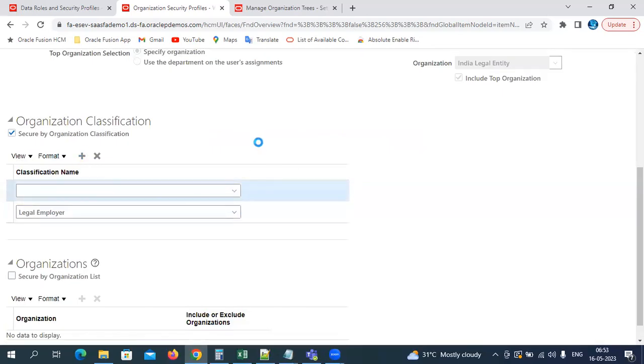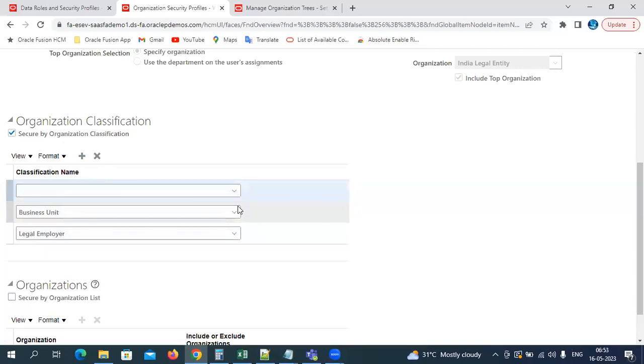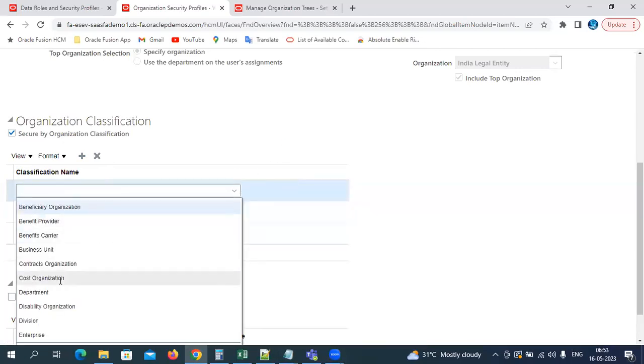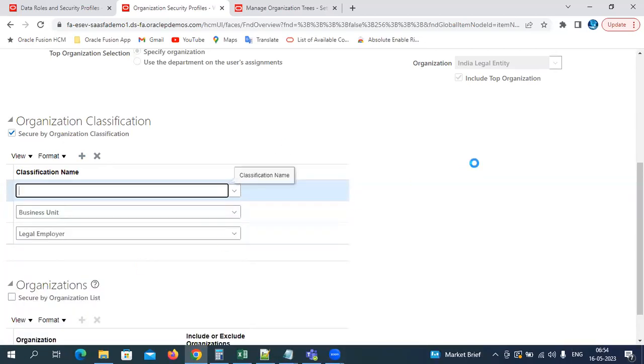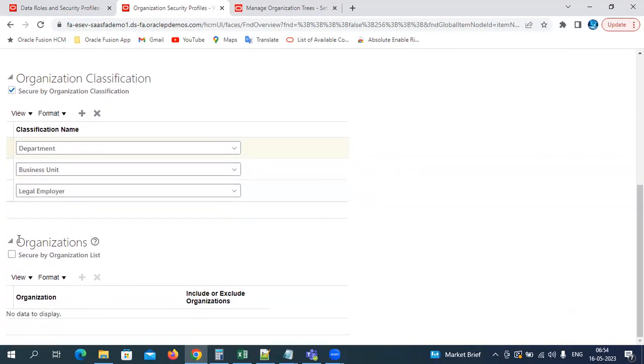And then I want business unit, and then I want departments. Okay. Legal employer, business unit, and departments. So these three classifications I selected for secure by org classification. Now, organizations. Select this one also, secure by organization list.